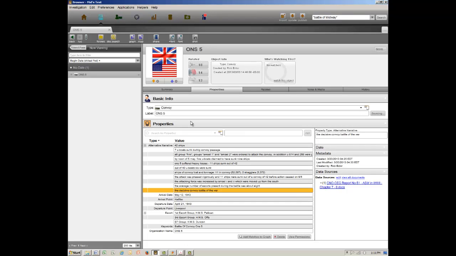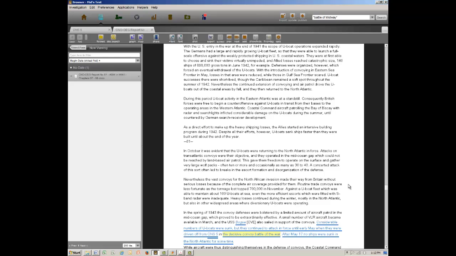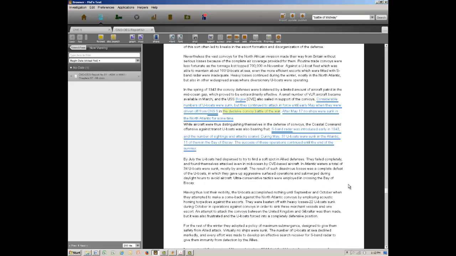The data on ONS-5 shows it was called the Decisive Convoy Battle of the War by the CNO's Operations Evaluations Group at Columbia University, the U.S. Navy Center for ASW Operations Research. Note that source documents for every event or ship are listed with the event, and those documents are an integral part of the database. In addition to the specific reference, we can also see the full context of this key statement.